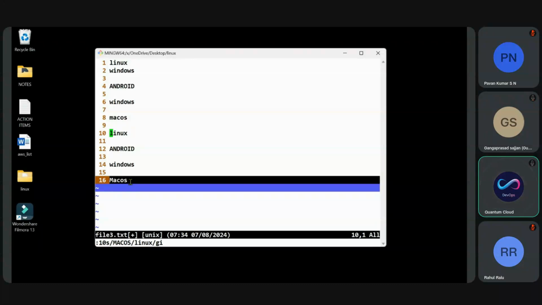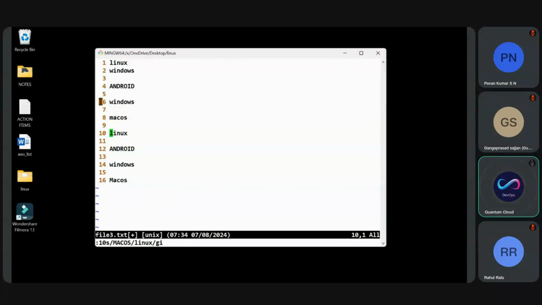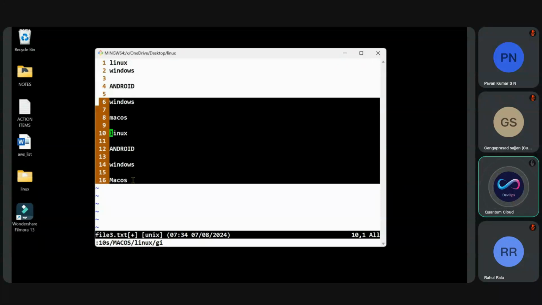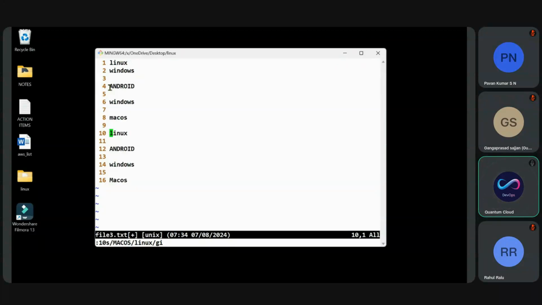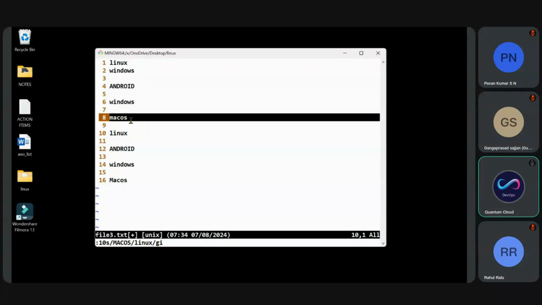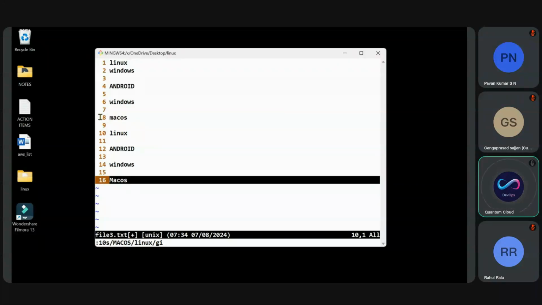Now, my requirement is, this is the assignment for you guys. What you should do is, starting from the 4th line, I want to replace all the lines till the end. We have Linux, Windows, Mac. Starting from the 8th line, we have Mac OS. In the 16th line, we have Mac OS. So I need to replace only these two.